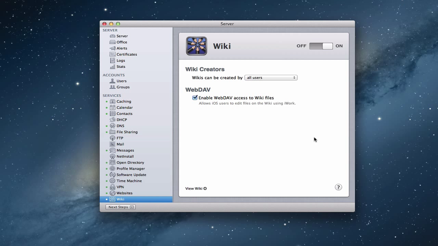So what I want to do is show you kind of how to configure it, and then we'll take a look at some of the details. So this is the basic Wiki service here, and as always, we've got the big on-off button at the top, and a very simple setup. I've got basically two options. The first one is Wiki Creators, and this basically allows people to create a new wiki on your website.